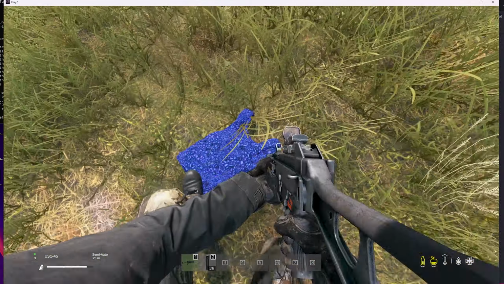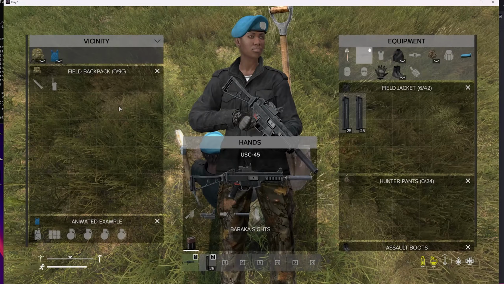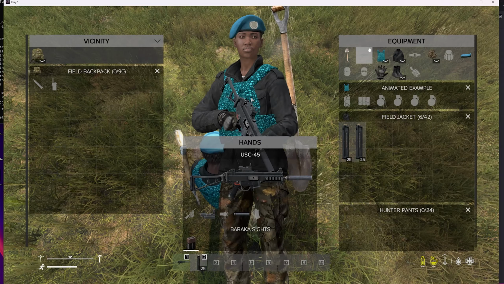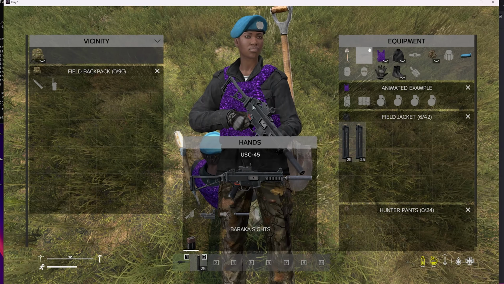Here it is real quick. This is animated on the ground. I'm going to third person, chuck it on. And there we go, it's animated on the character as well. There you have it, that's how easy it is.